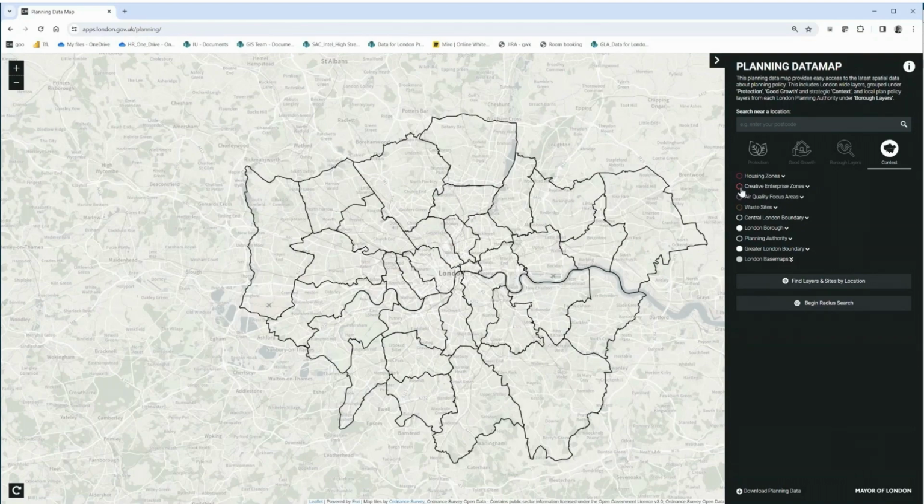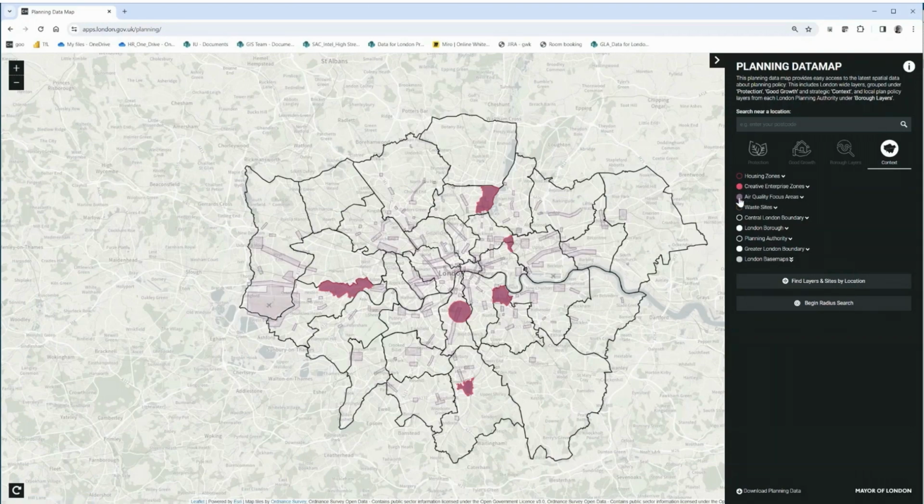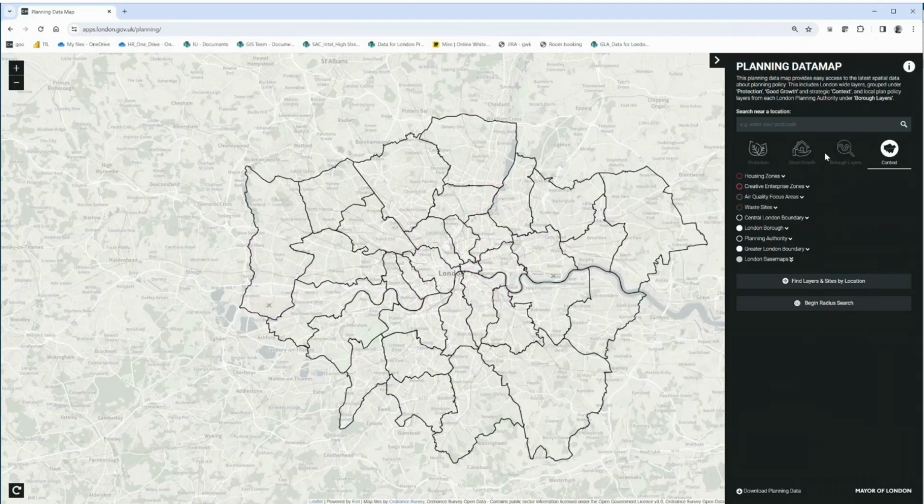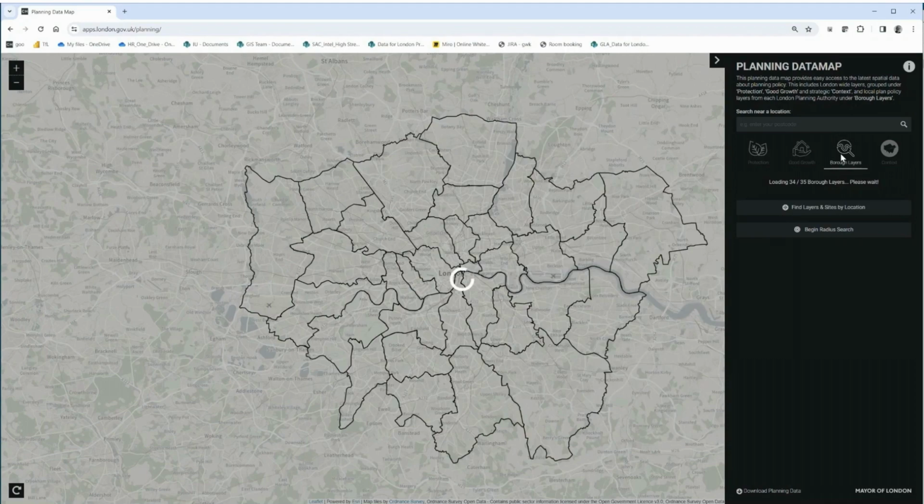Now, what's really nice about this is it also brings in non-planning information. So here we've got significant investment by our culture team into culture infrastructure. We also have investment areas for improving air quality. So you've got environmental information as well as the planning information.